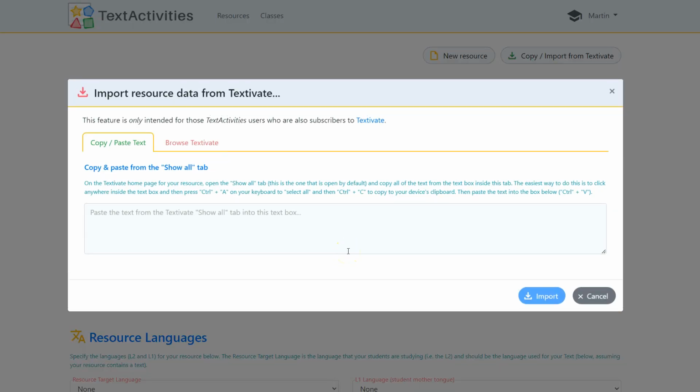If your Textivate subscription is still active, you can, if you like, go to Textivate, find that resource, go to the home page and copy all of the data from the Show All tab and paste it into this box and then click on Import. Most people, I imagine, will want to use this after their Textivate subscription has already expired. So I'll show you how you can do that.